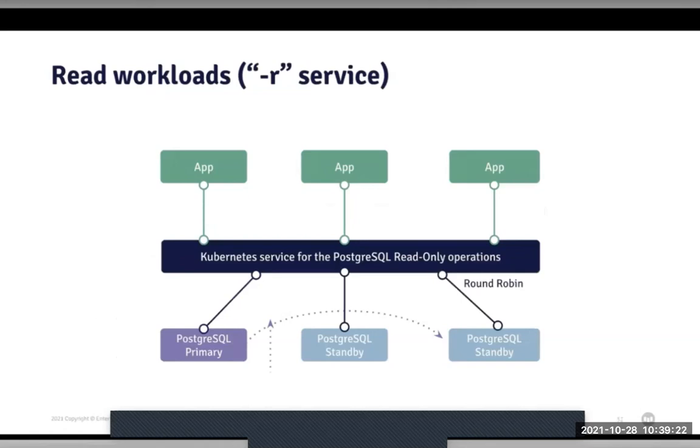There are 2 other services that are created. There's a read service that's going to point to both the primary and the standby servers. And then there's also a read-only service that is only going to point to the Postgres standbys. And these are all updated automatically, just like the read-write service, when there's churn in the cluster.